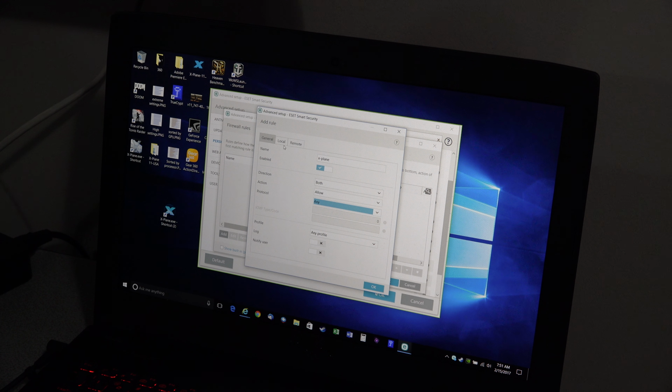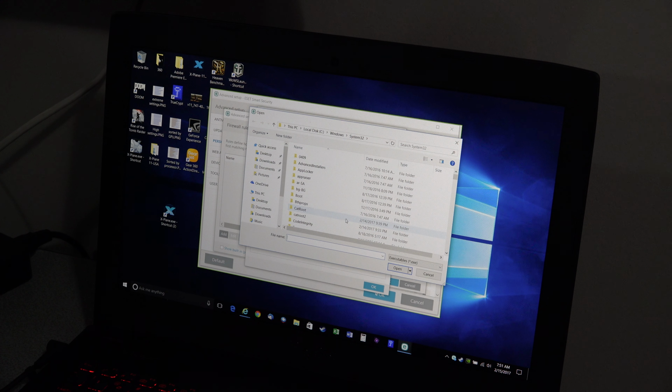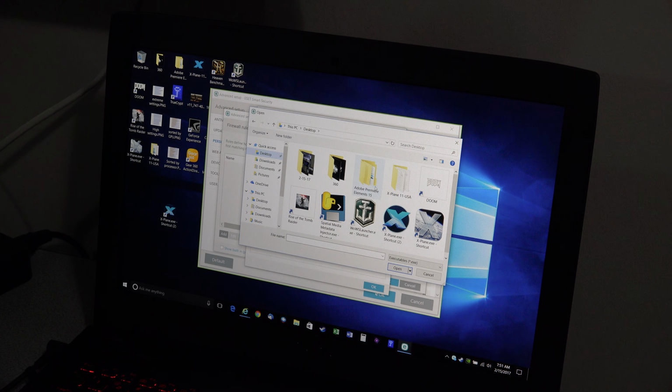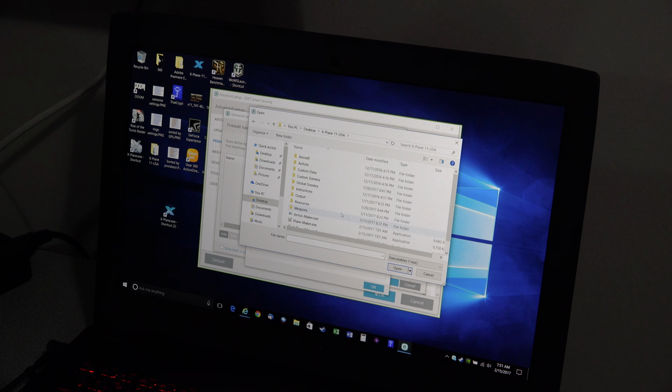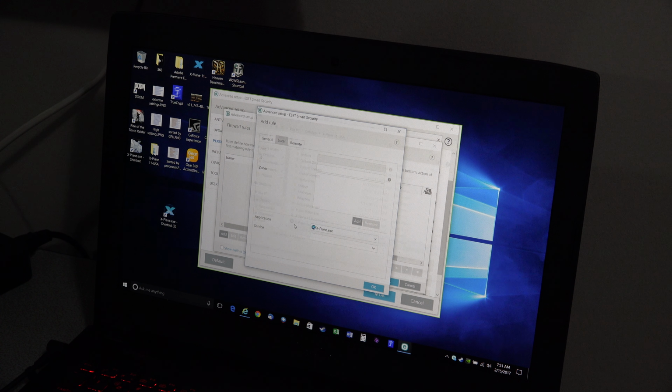Then I'm going to go over to local, the application. This is where we browse to find the X-Plane executable, which I happen to know is on my desktop in the X-Plane 11 folder, and I go down and find xplane.exe. Again, it will vary depending on what software you have. You may have McAfee or Kaspersky or Windows Firewall or whatever, but you've got to browse and find your X-Plane executable, and then I hit OK.